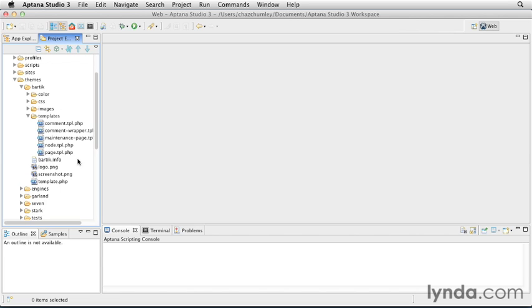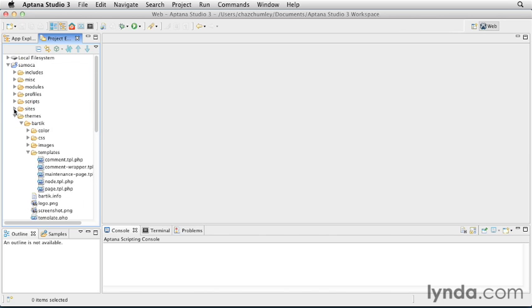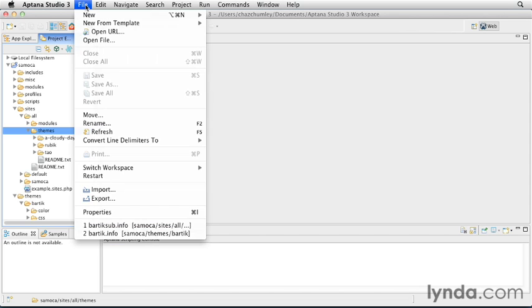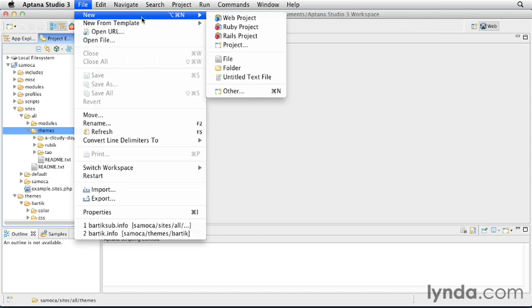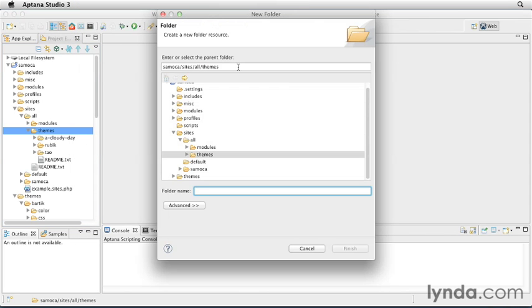Let's go ahead and create our own sub-theme based off of the Bartik theme. We can do this by expanding the Sites, All, Themes folder, and inside here we want to go ahead and create a new folder. So we click on File, New, Folder, and give it a name. In this case, we'll give it a name of Bartik Sub.